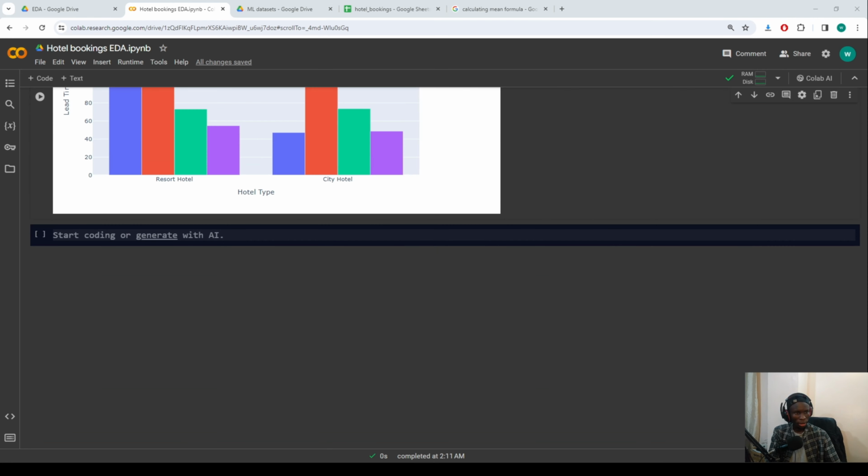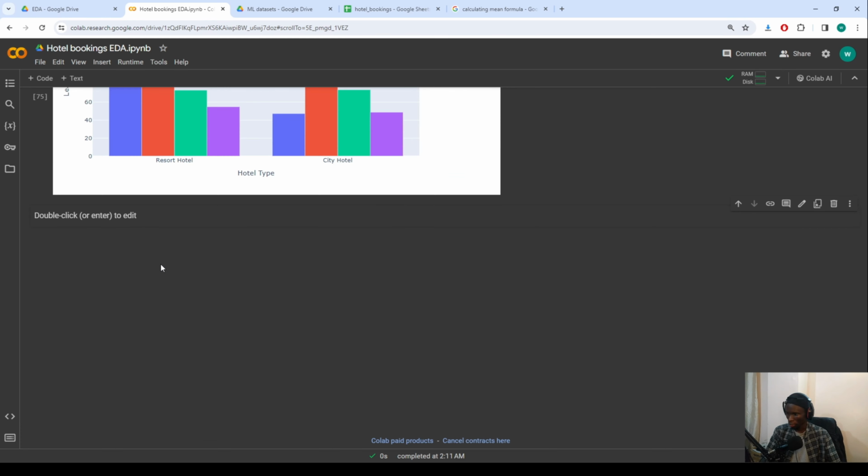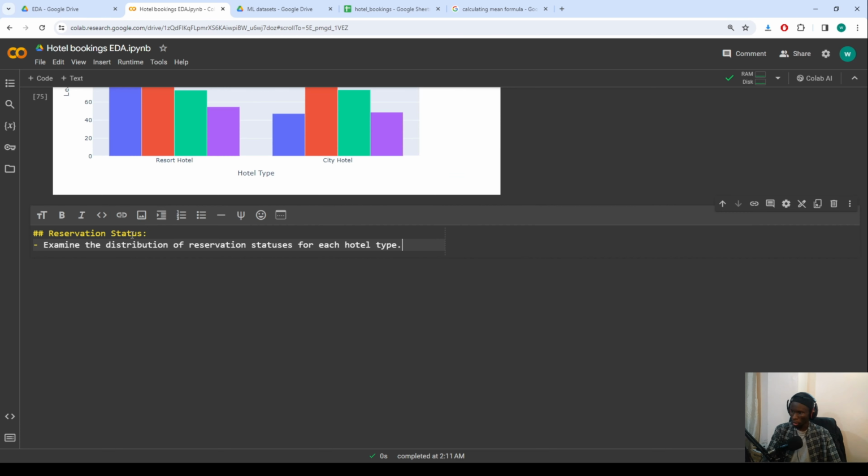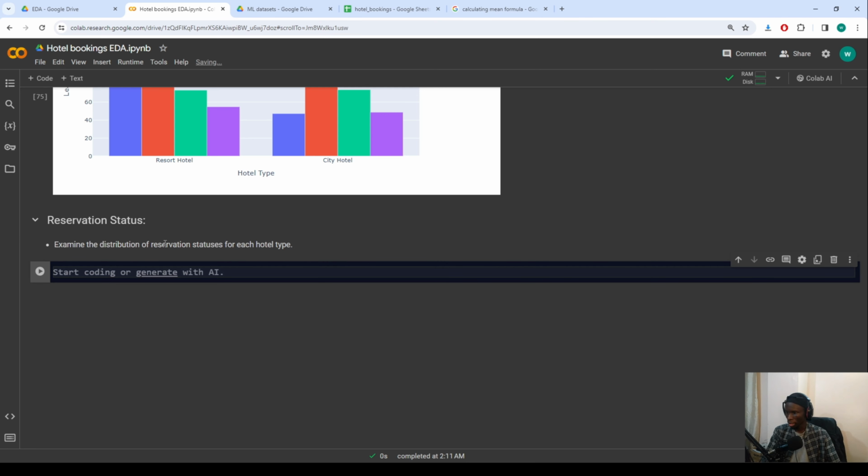So that's on that. For the next, we can move on to the reservation status. Do something on reservation status and see what information we can get from that. Under the reservation status, we are going to examine the distribution of reservation status for each hotel type.